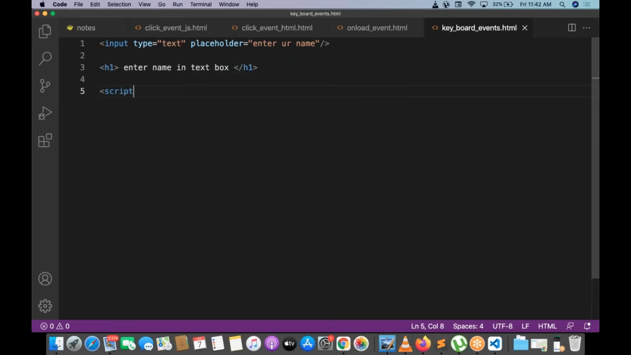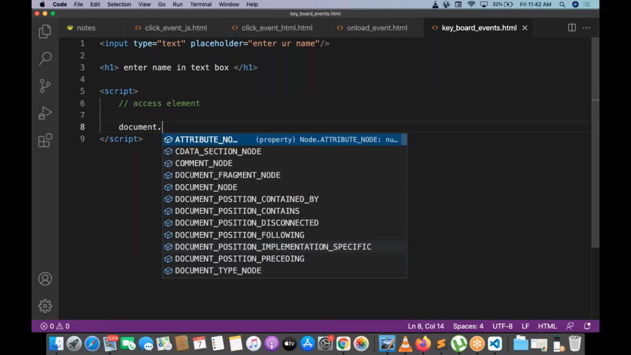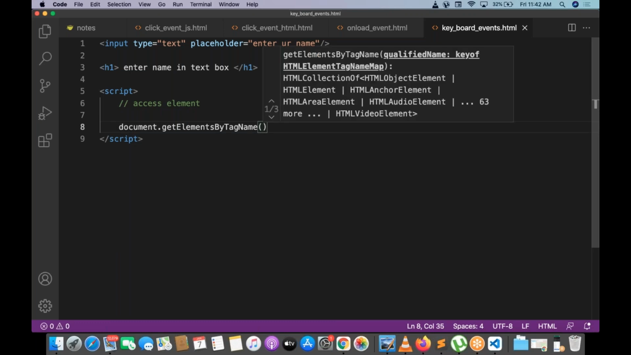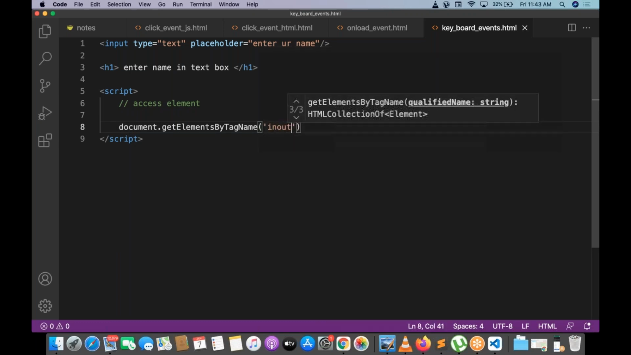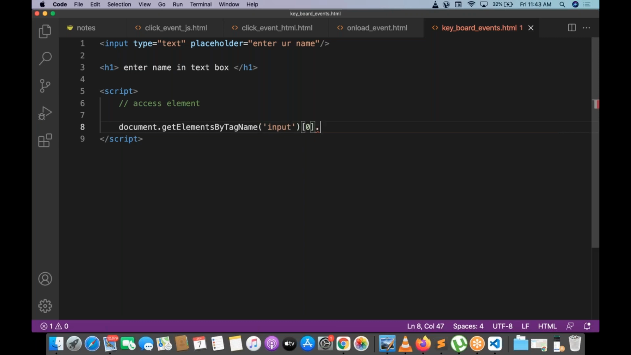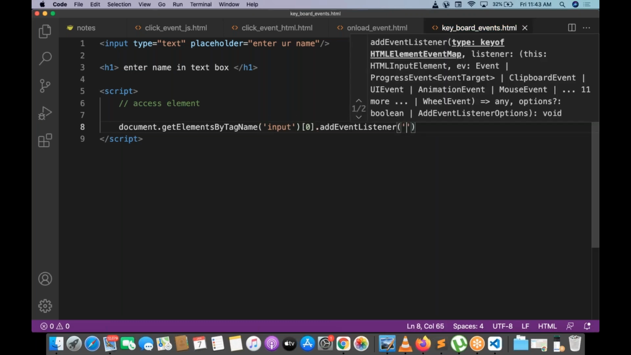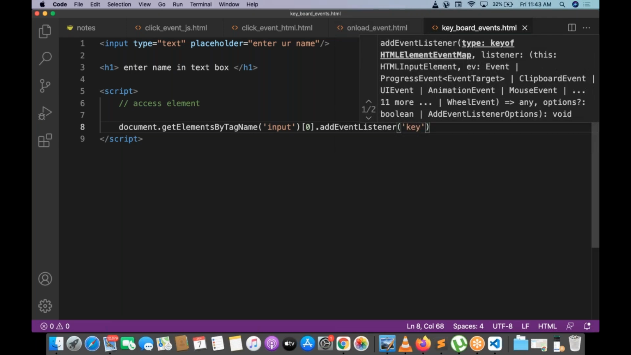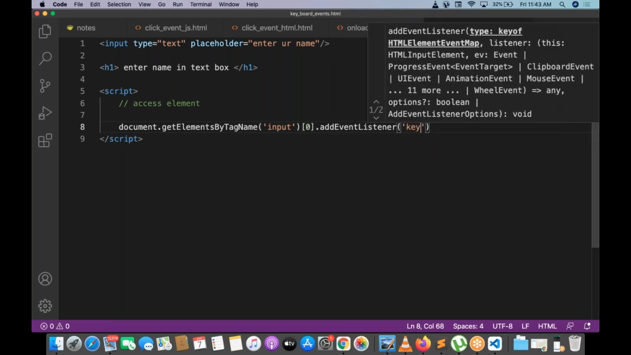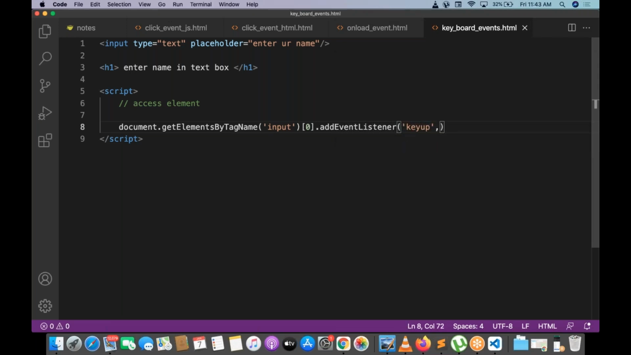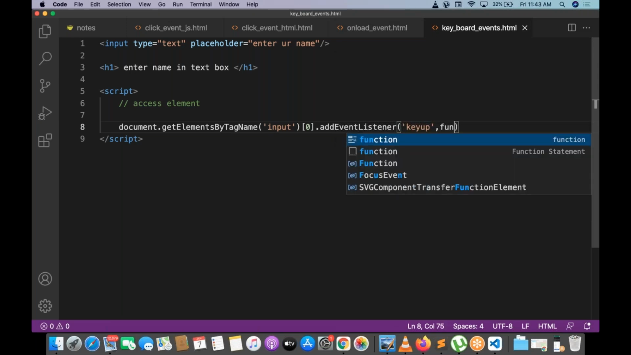And finally, I'm writing some script. The script is going to access the element first. How to access the element, guys? document.getElementsByTagName, the name of the tag is input, input of 0. Very good. So input of 0 dot addEventListener. Now the listener name is keydown. The listener name is keyup event. When we do key up, I want to take a listener. That listener name is something like function fun1.